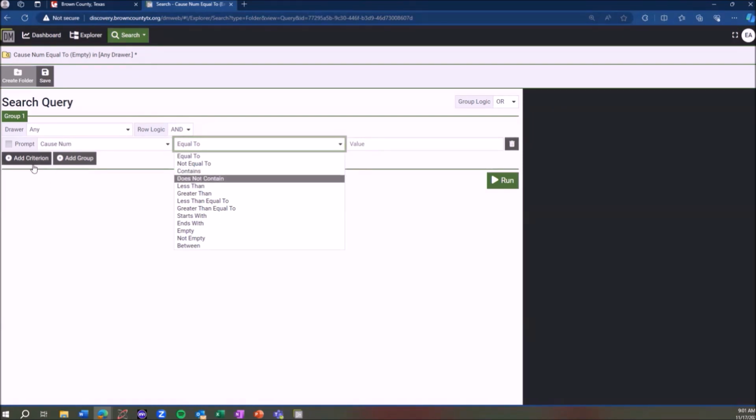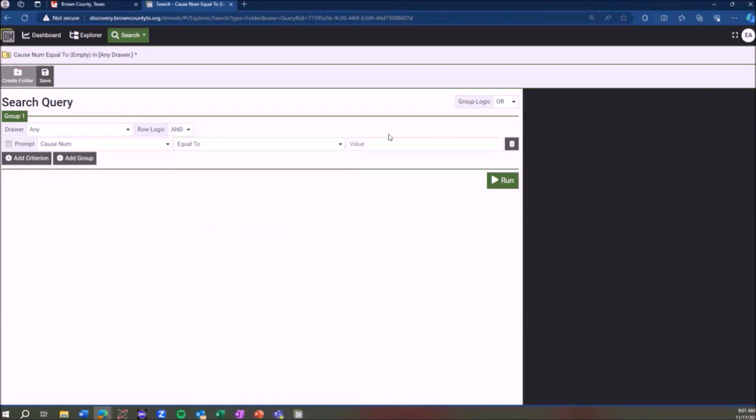Same idea for first name, last name. You can use equal to, which requires the precise last name or first name, or contains, which only requires that you type in a portion of that. Once you type in your search, you hit run and you can see those results.